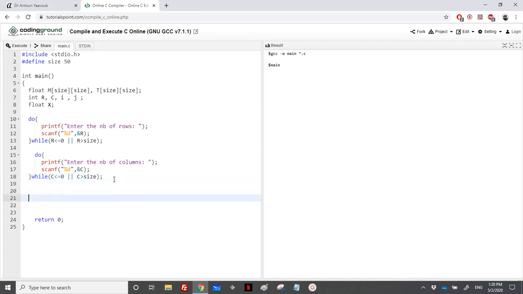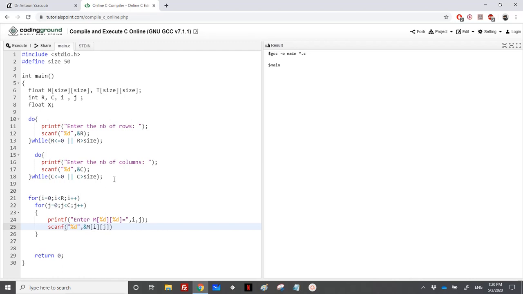And then we need to read the matrix. So I equals 0, I less than R, I plus plus, for J equal to 0, J less than C, J plus plus, and printf, enter M, %d, %d, ij, and scanf %d, address of M ij. So we have read the matrix.